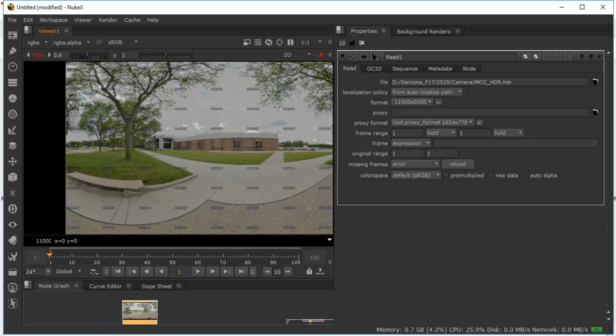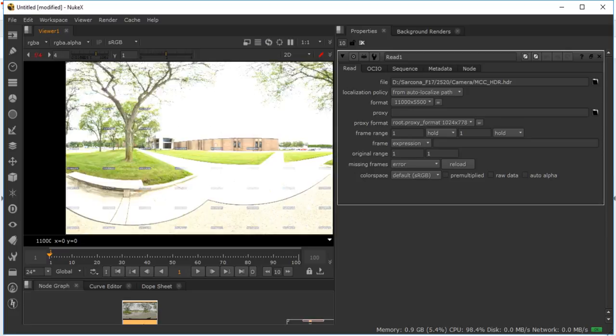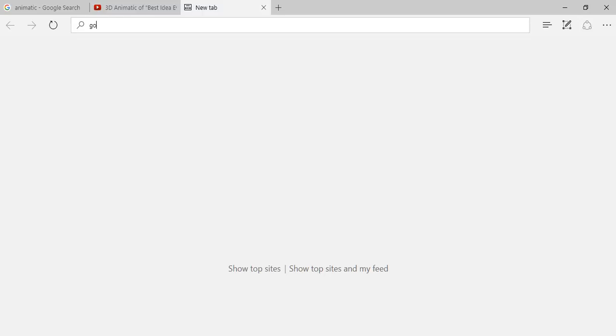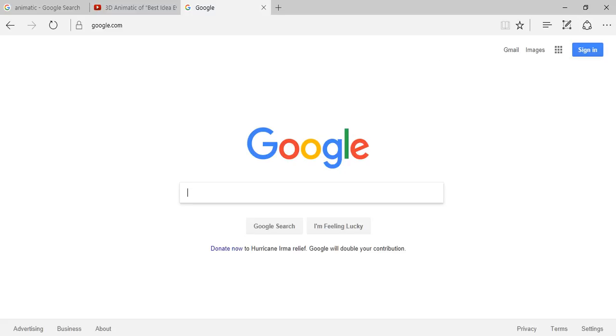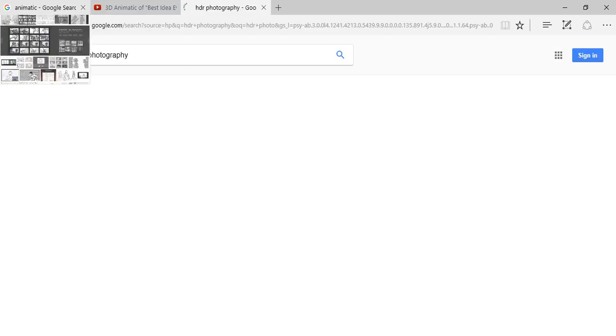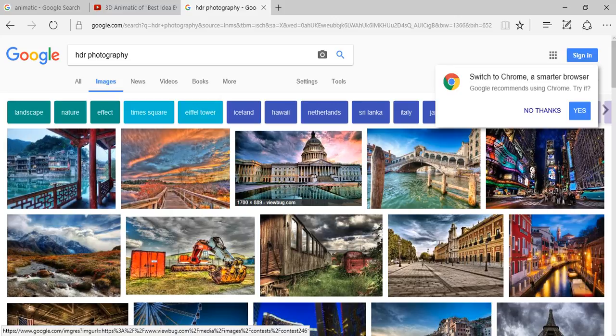So with an HDR, it could actually store more information that allows me to see more into the shadow area and more into the light area. A better example of that, because that one didn't turn out as well as I was hoping, HDR photography. So these are HDR photos.